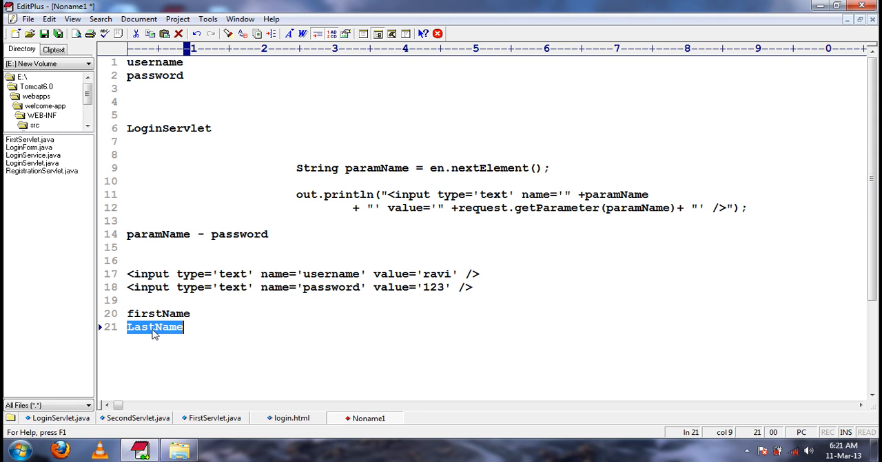This is the login servlet. In this login servlet two visible parameters are there, first name and last name. Along with these two visible parameters, we have added two hidden parameters. Input type equal to hidden, name equal to username, value equal to value. Input type equal to hidden, name equal to password, value equal to 1.